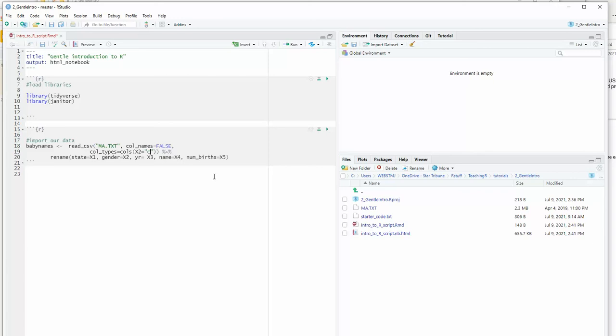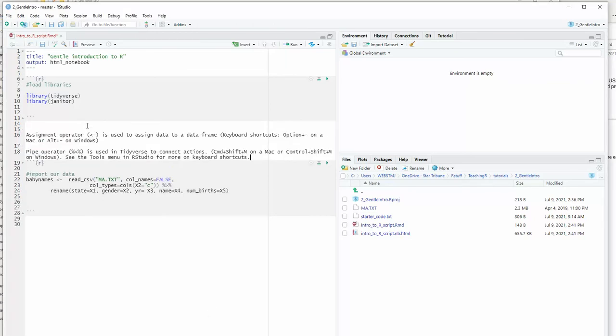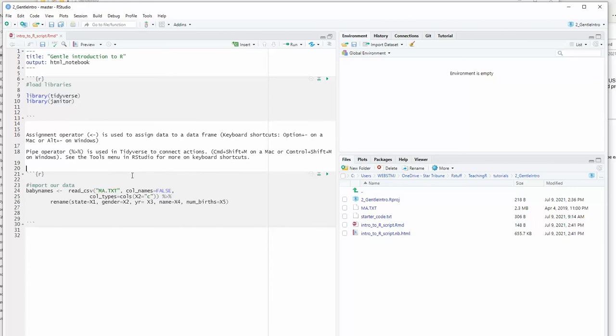So I won't get too far into it, but there's some ways that you can deal with problems when you bring your data in if it's not coming in easily. But most of the time, what you're going to do is the simple beginning part of this, and let me break this down a little bit. What we're doing here is saying, let's create a data frame called baby names. And that's me calling it that. And these two characters together are what's called an assignment operator. So an assignment operator is used to assign data to a data frame.